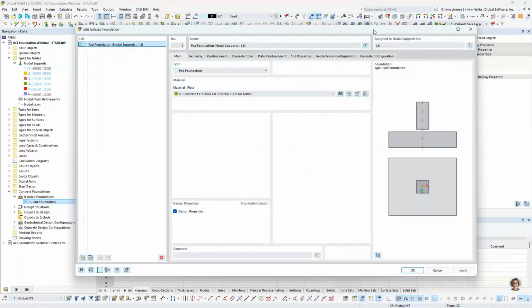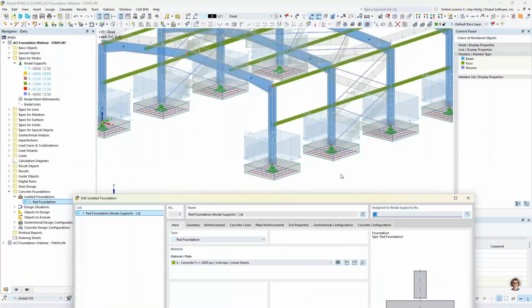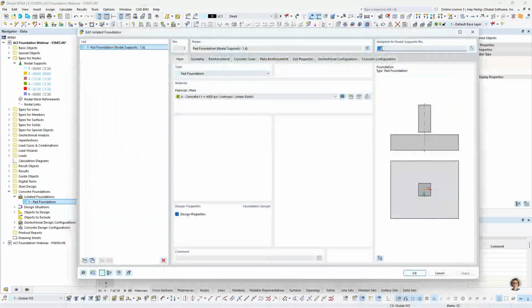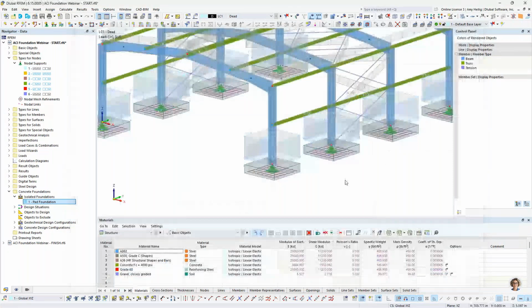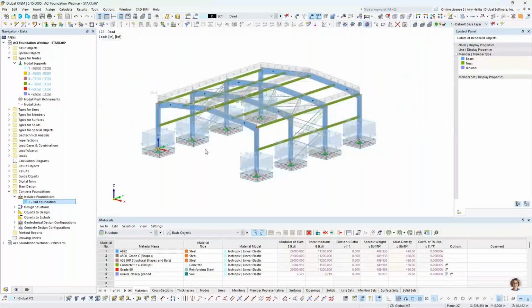Alternatively, just to take a look at the concrete foundations, you can see here that this single definition type is now assigned to nodal support number 1 and nodal support number 6. If I wanted to assign different geometry or different reinforcement, I could certainly delete number 6 here, create a new definition type, make my changes, and apply that to nodal support number 6. Okay, but for today's example, they are going to have the same geometry and reinforcement input, so no changes are needed there. So that's going to sum up our dead loads.